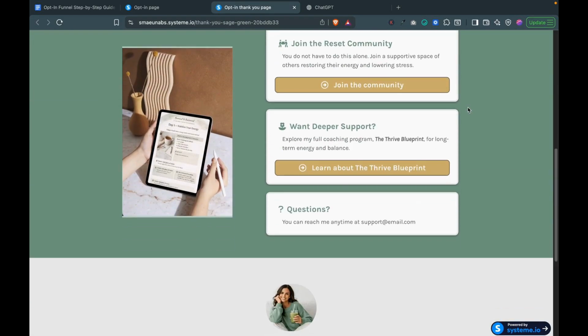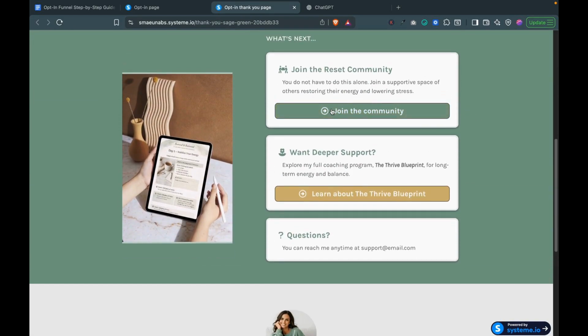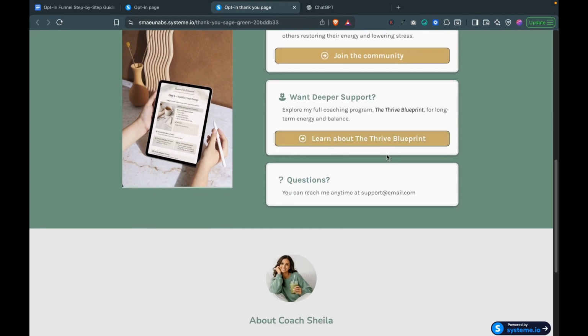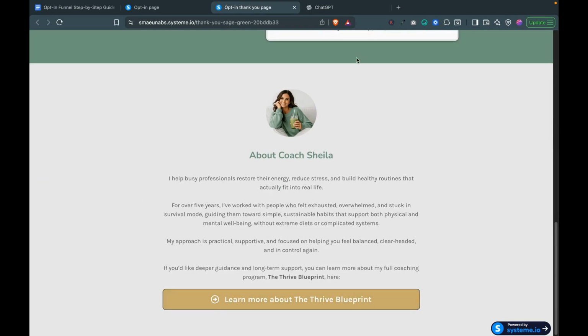And then you can show them what's next here and just a quick overview of what you offer, so they can learn more about your program, or they can reach out to you if they have any questions. And then again, a little more overview of who you are and what you do, and a link to your program or workshop that you currently offer.